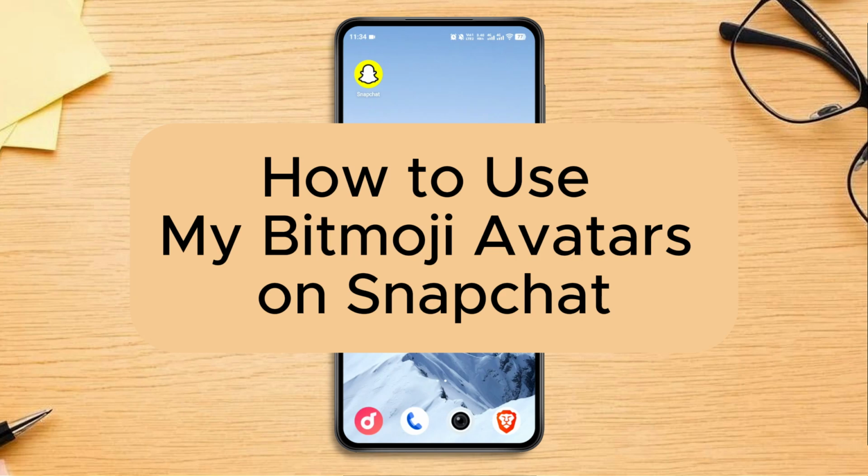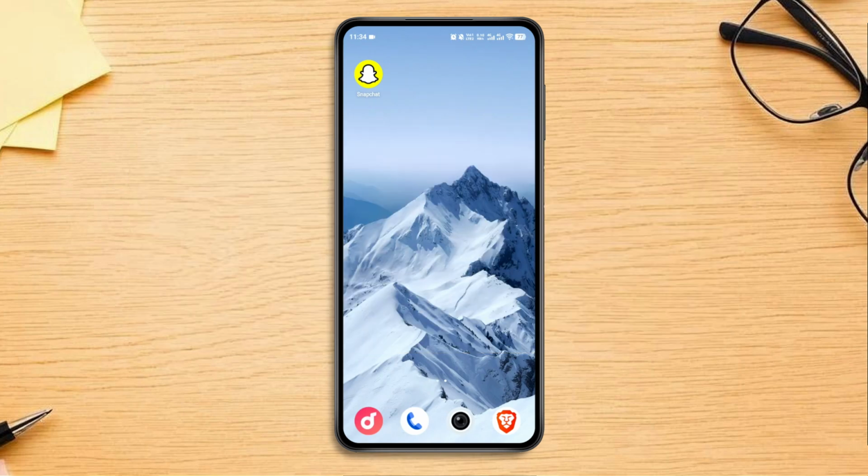How to use my Bitmoji avatars on Snapchat. In this video, I will show you how to use your Bitmoji avatars on Snapchat. This should be a quick and easy tutorial to follow, so let's jump straight into it.